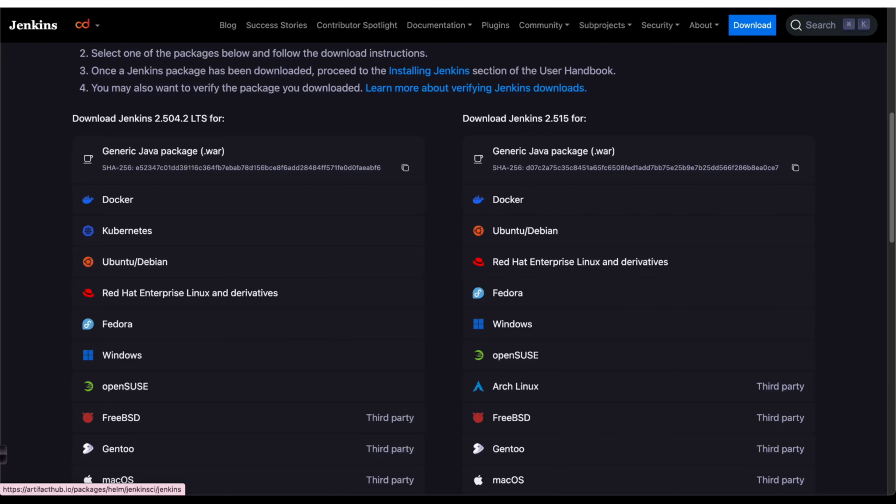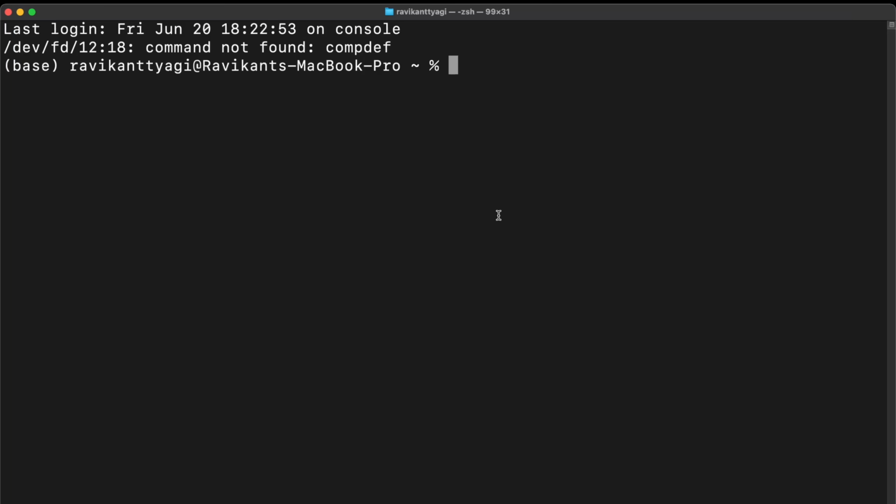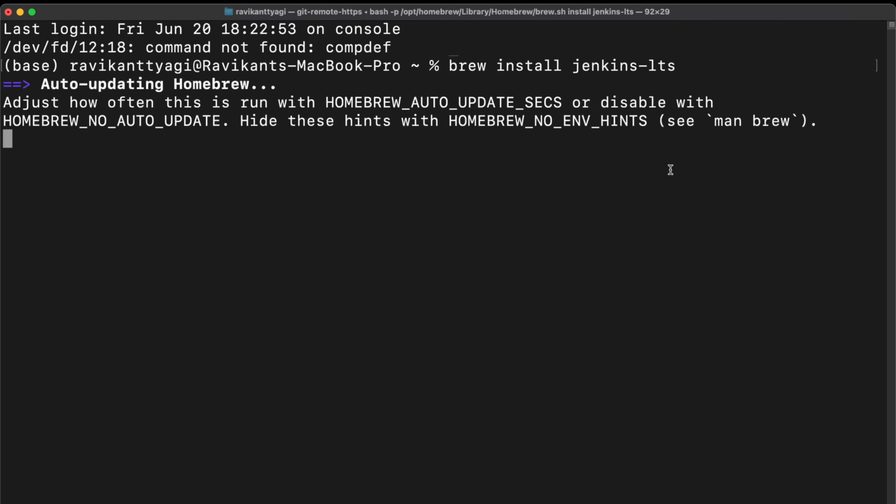If you are using the Mac operating system, then it is going to be easy for you because everything can be handled through the brew command, which I generally prefer as well. So I can mention here brew install jenkins-lts, the long-term support version, and I'm going to install with that. Once it is installed, I can directly execute the start Jenkins command. Let me show you how it will look.